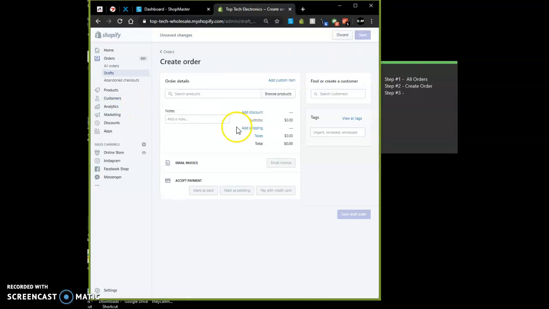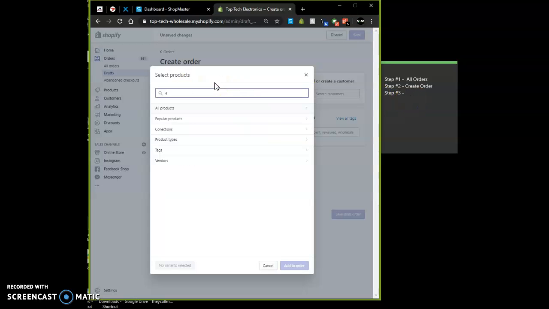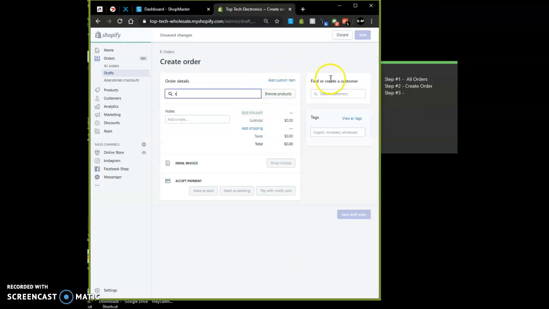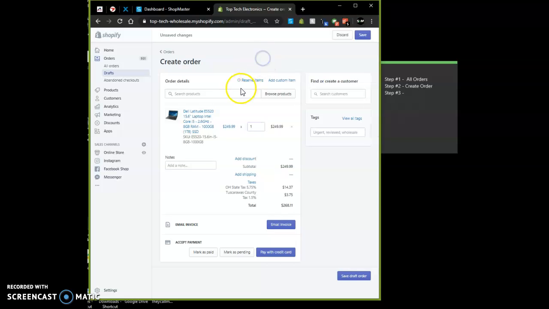Order. So you're going to find the customer product, so whatever they're buying. Like earlier, I sold this. Boom. Add it into the system.